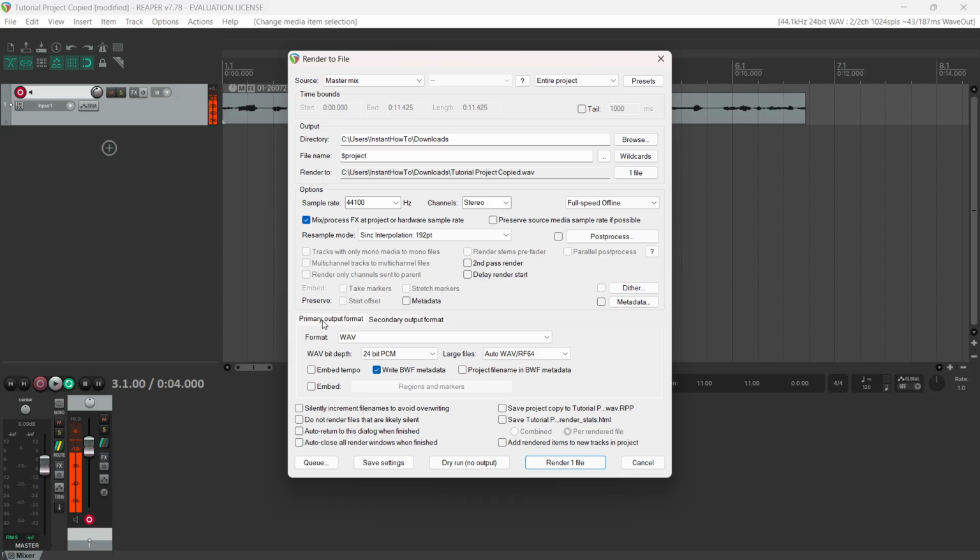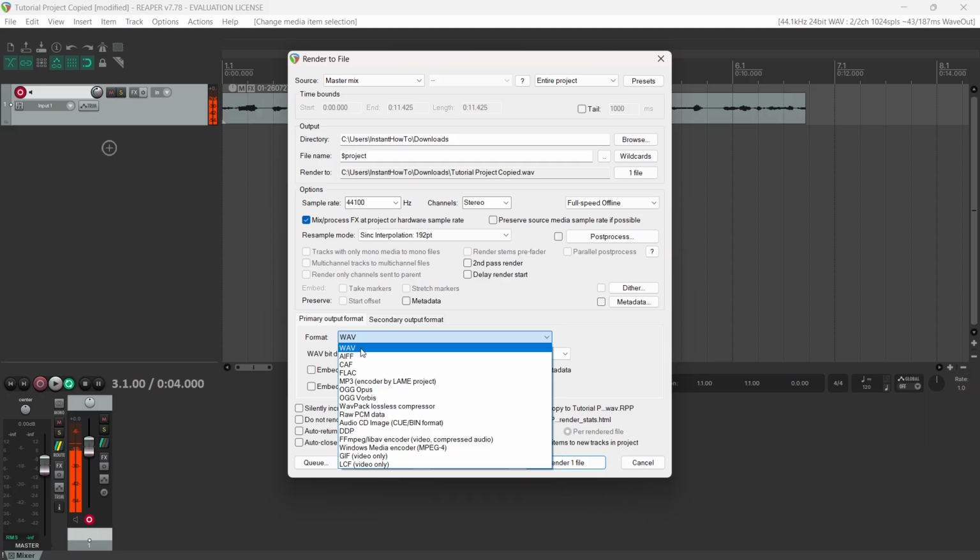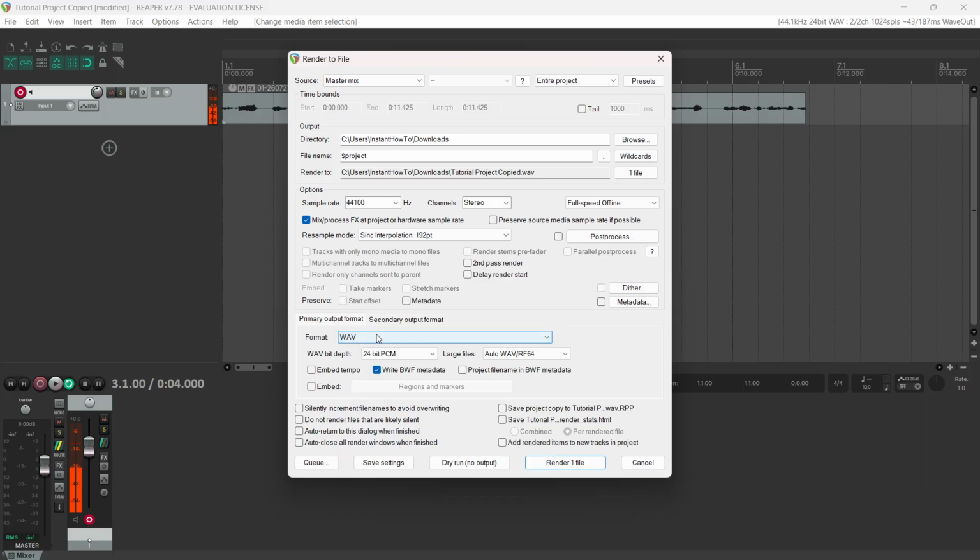If you want a WAV file, you want to click on format, click on this drop down and select WAV. Now by default it should be already selected, but if it's not, just go and find the WAV and click on it. If you of course want a secondary output as well, you can do that too. I'm just going to leave it as 1 for now.